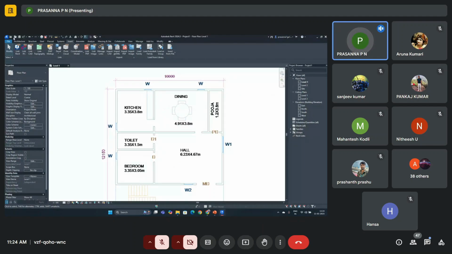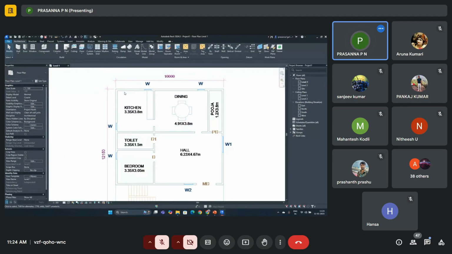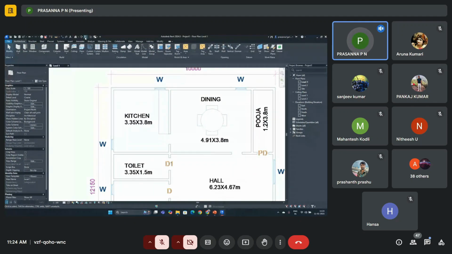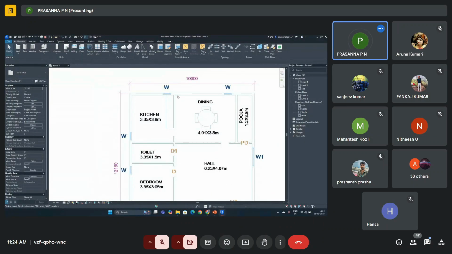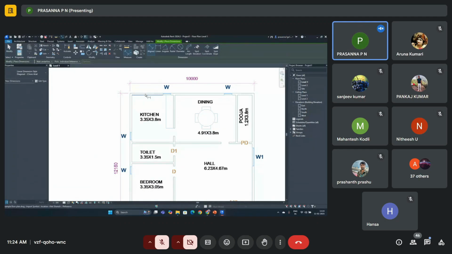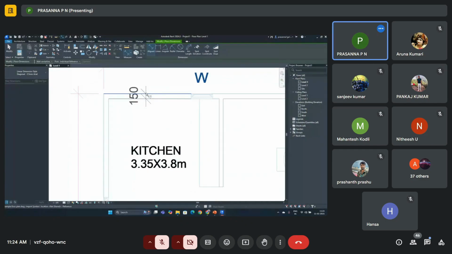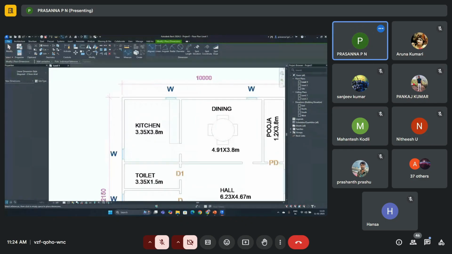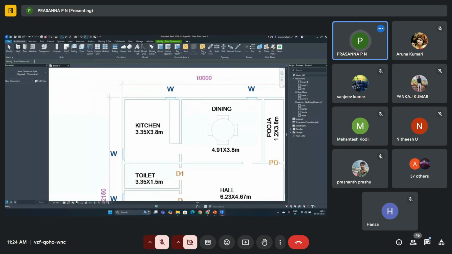Here we will measure the wall dimensions, and we'll create the walls, windows, doors, everything. We can create and model it in Revit. For example, we'll measure the wall dimension. It's 150, architecture wall.